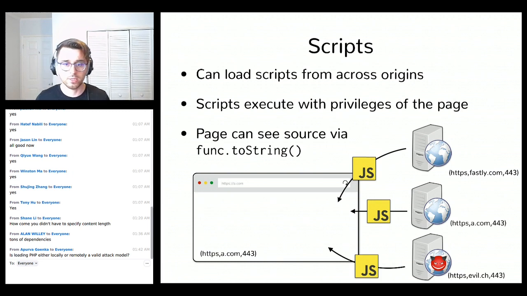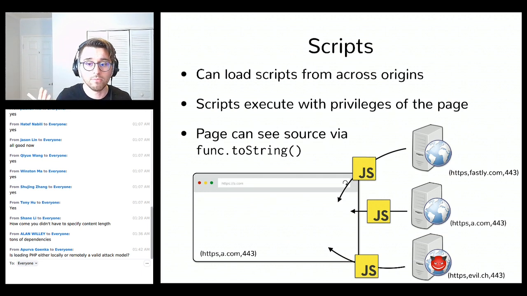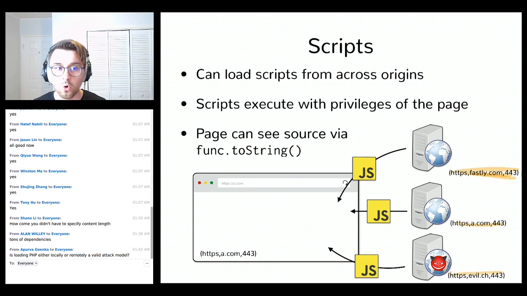We can learn some information about that thing because it's going to execute. Whatever that JavaScript code is doing might leak some information by modifying objects. But the other thing to be worried about is if we load scripts from evil.com, that thing runs with the privilege of the page. So a.com loading a script from any of these three different origins will have the same privilege.